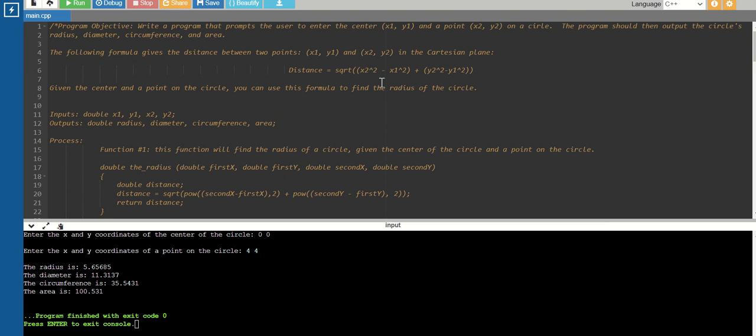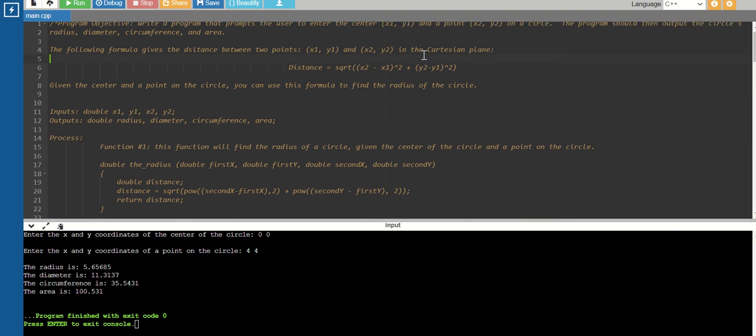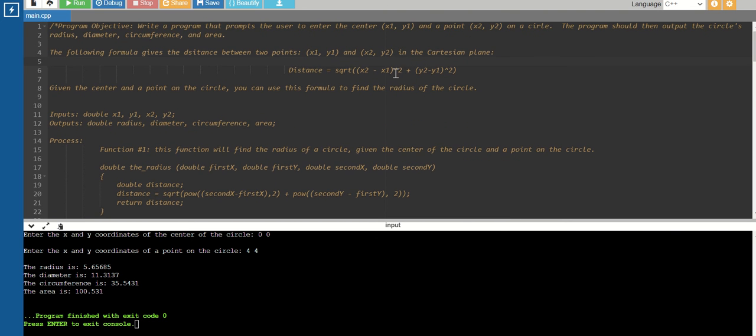I will say I noticed a small typo here when I typed in the formula. The exponent goes outside of these parentheses, not inside. Like that, but this is how we typed in our equation down here. I just accidentally put the exponents in the wrong spots for the formula.